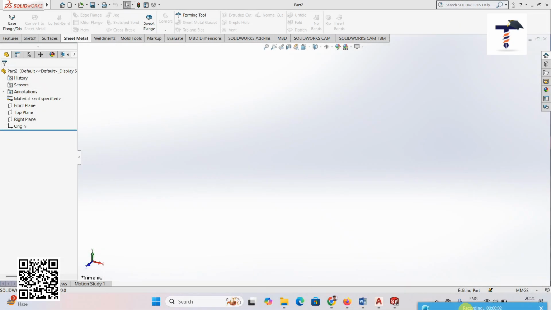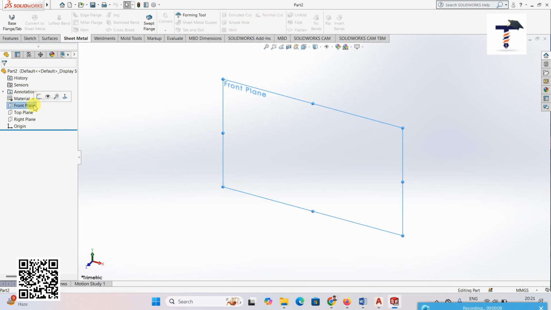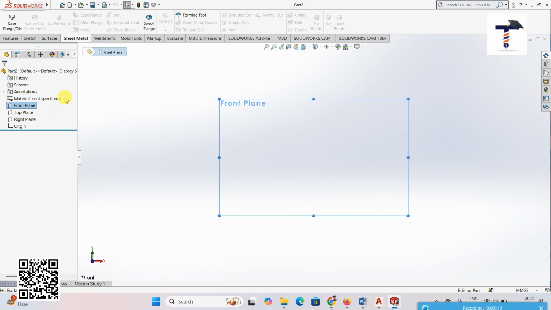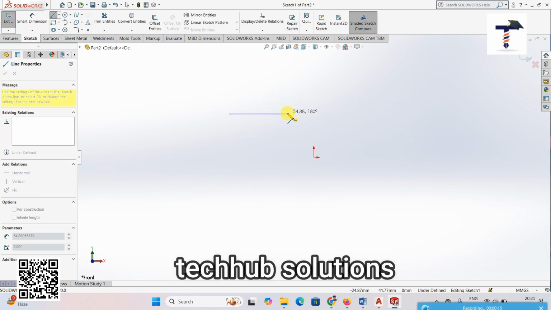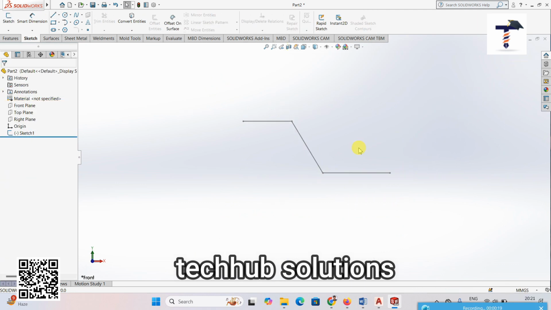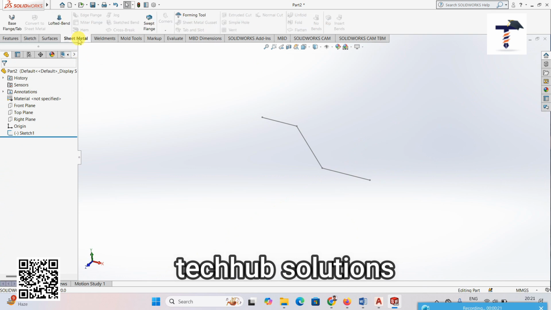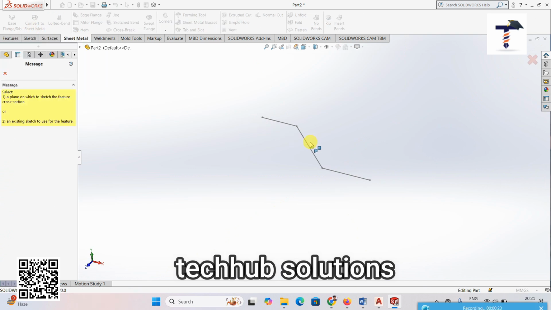Okay, so today we'll discuss the normal cut after the vent. First, we create one line here, this type of line, and then exit. Then in sheet metal, choose base flange.